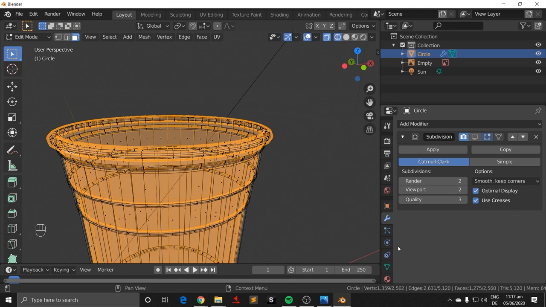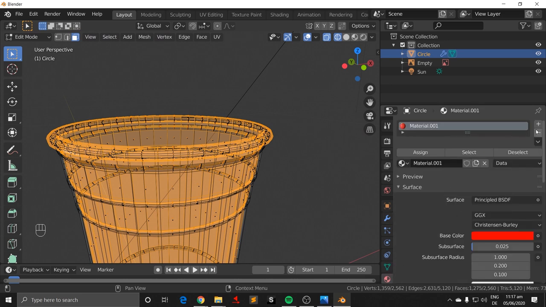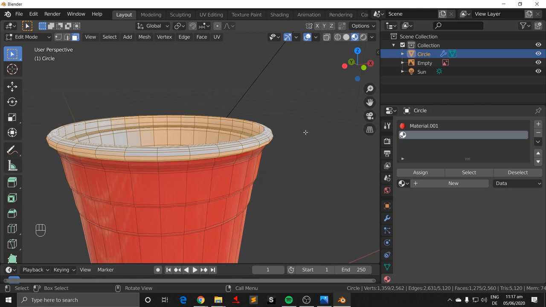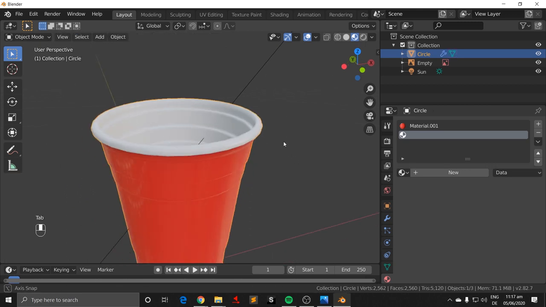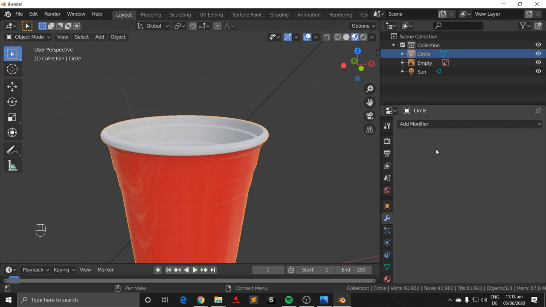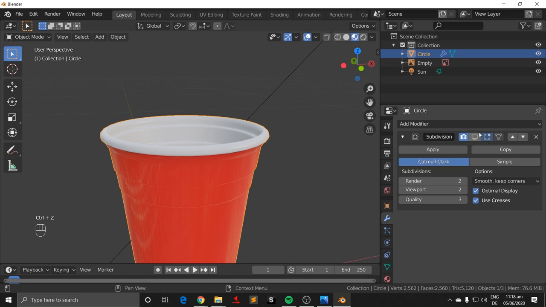So now we're going to go into the materials tab. Press on the plus to add another material here, and then just press on assign. And if we go into the material preview here now, we can see that the inside is already white because the standard material is white. Turn on the modifier again. Oops, I didn't mean to do that. Just turn it on.